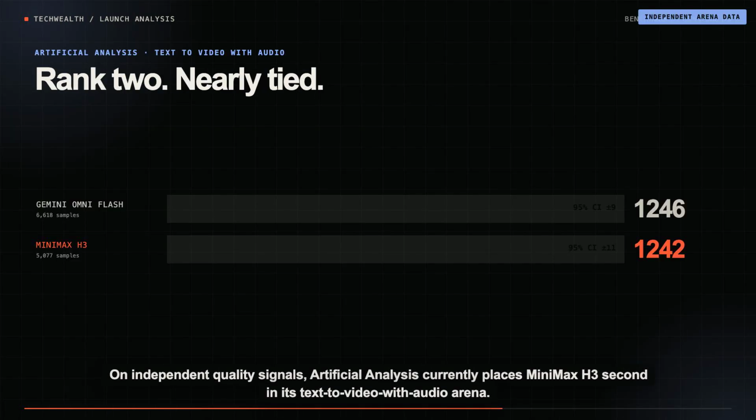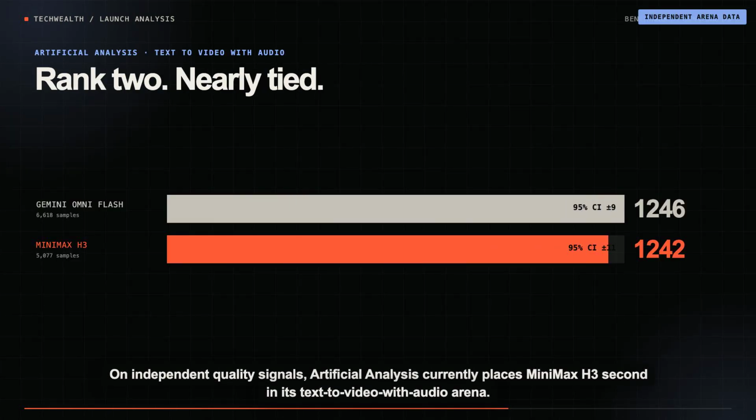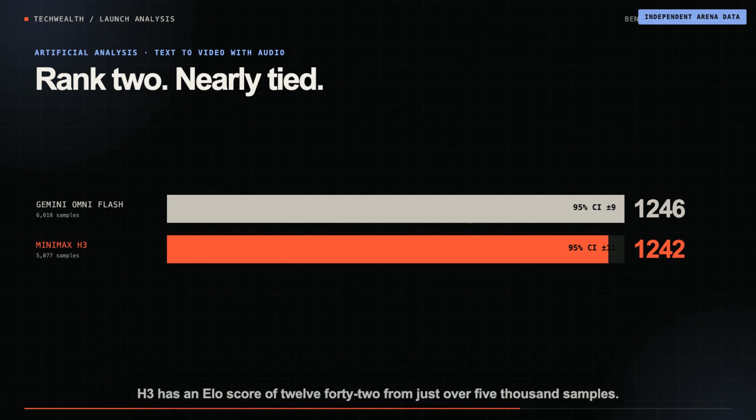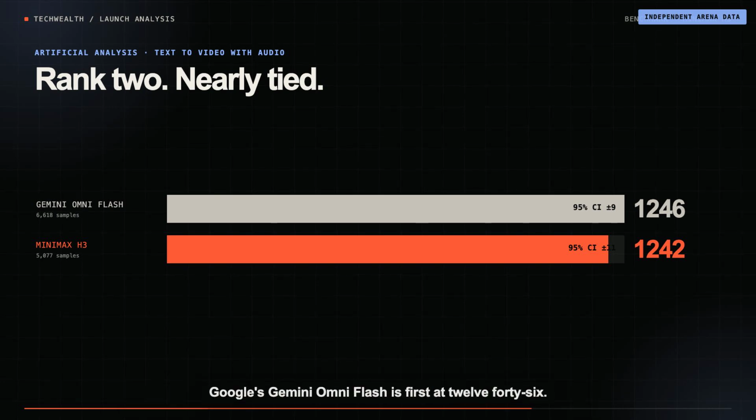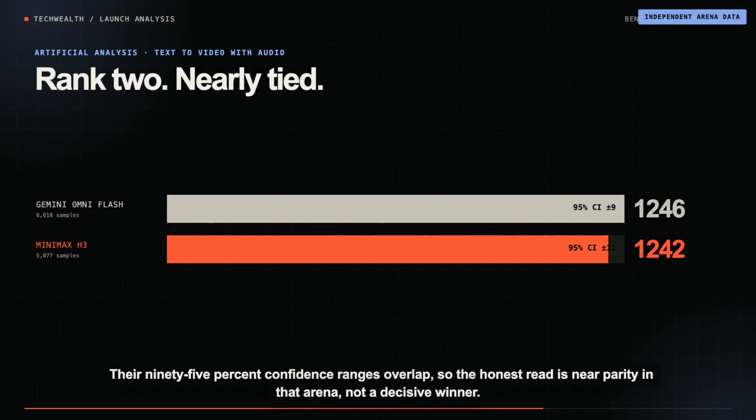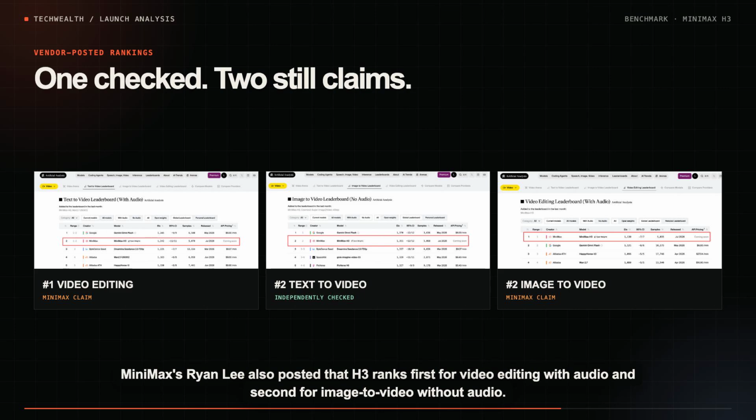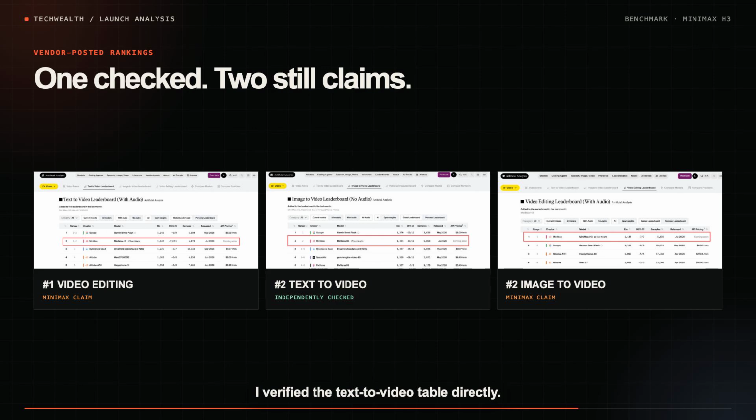On independent quality signals, Artificial Analysis currently places MiniMax H3 second in its text-to-video with audio arena. H3 has an ELO score of 1242 from just over 5,000 samples. Google's Gemini Omni Flash is first at 1246. Their 95% confidence ranges overlap, so the honest read is near parity in that arena, not a decisive winner. MiniMax's Ryan Lee also posted that H3 ranks first for video editing with audio and second for image-to-video without audio. I verified the text-to-video table directly. The other 2 rankings are shown as MiniMax's claim in this cut.